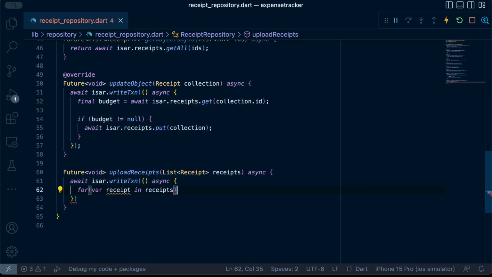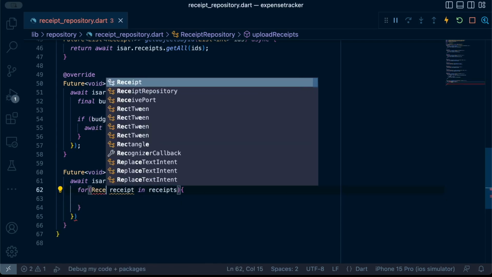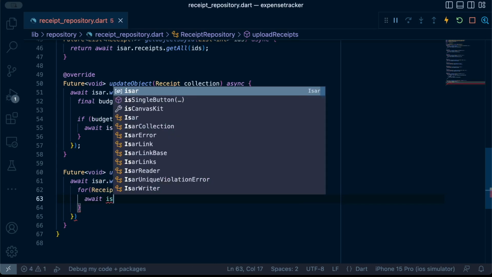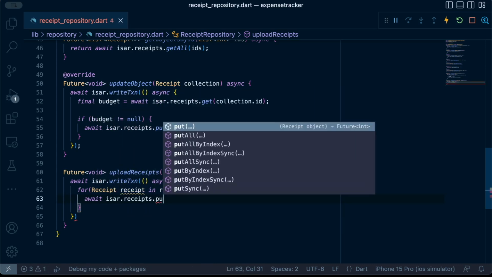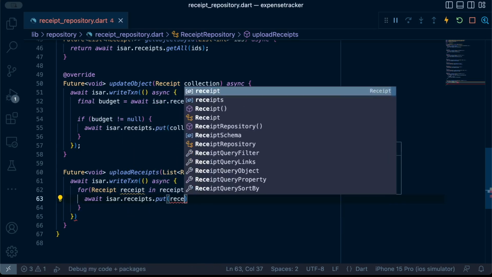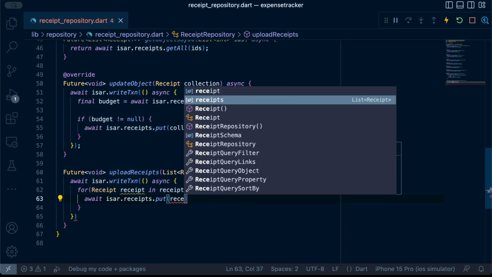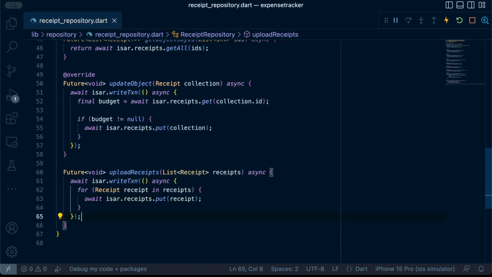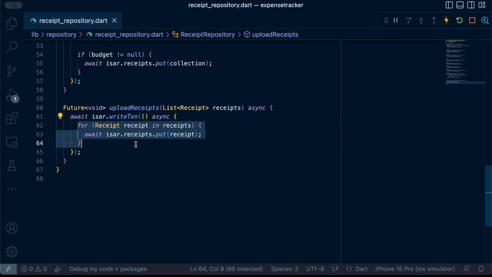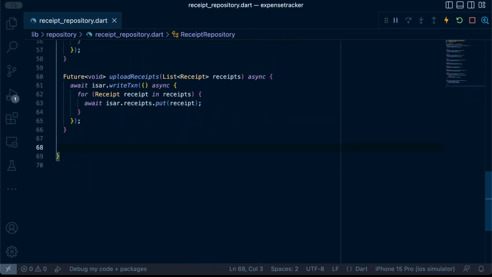So what we're going to do is loop through the list that we have received as an argument, and in each iteration we're going to call isar.receipts.put, and then we pass in the receipt. So another way to do this is, instead of doing a for loop, you just call put all. So those are 2 options that you can use.